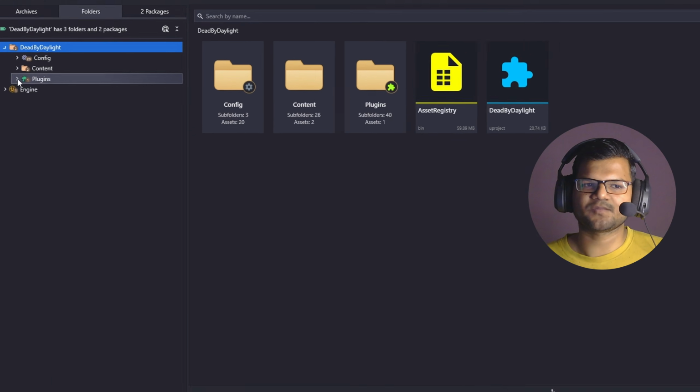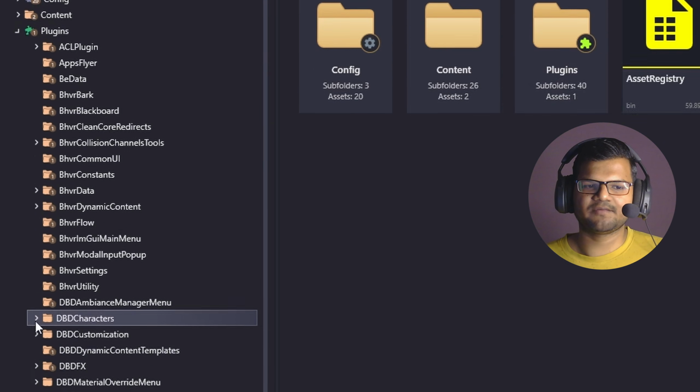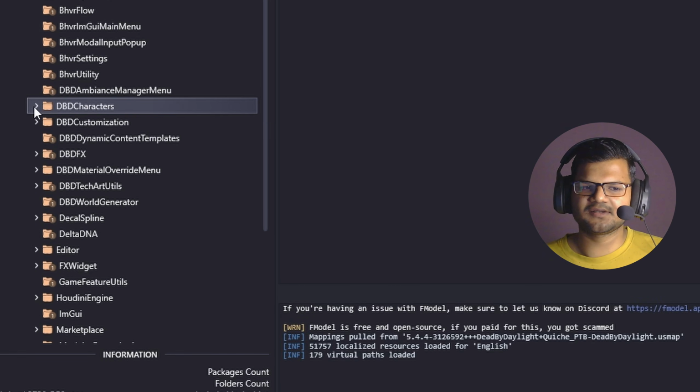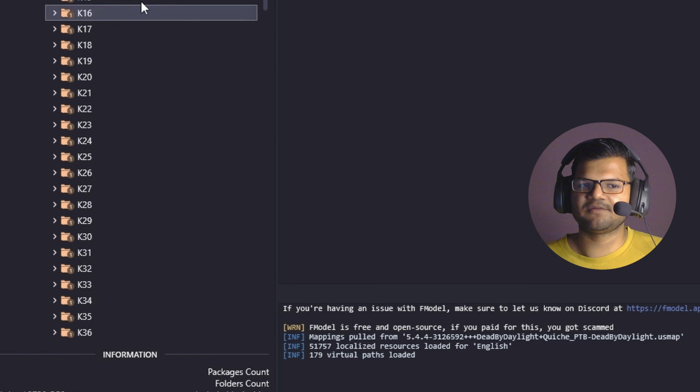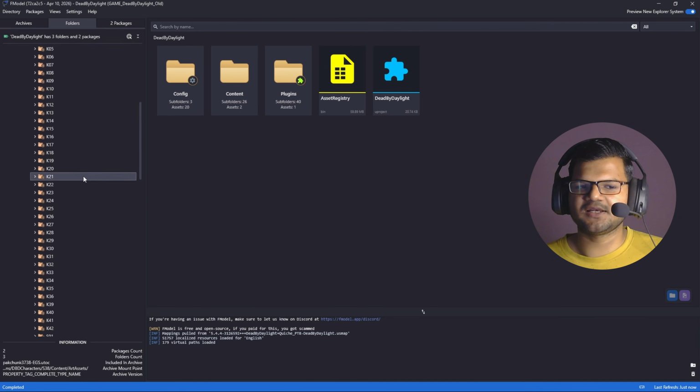We will minimize this, go to the plugins, and here you will find Dead by Daylight characters, DBD characters. Just click on this and you can see all the killers and slashers models are available here. Anything starting with K is a killer model and anything starting with S is a slasher model.